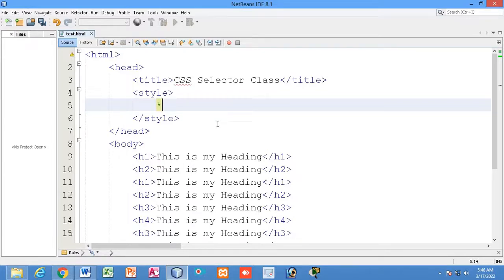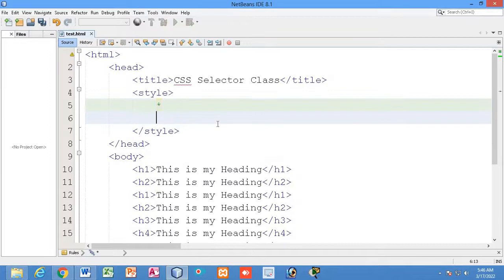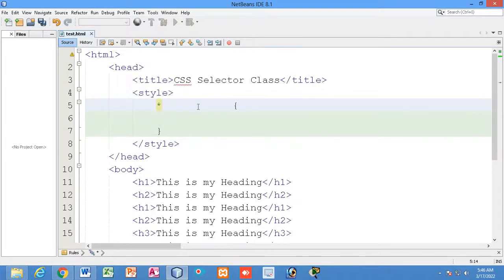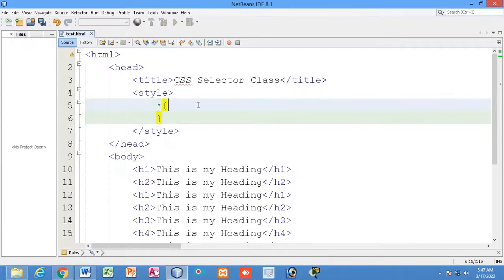After the star you have to declare the CSS property. How can you declare the CSS property? Inside the curly bracket. This is the second bracket, and within the second bracket you can declare the CSS property. So you can also write here in this way. This is also not the wrong way to write the CSS. Okay, if you want you can also write like this.